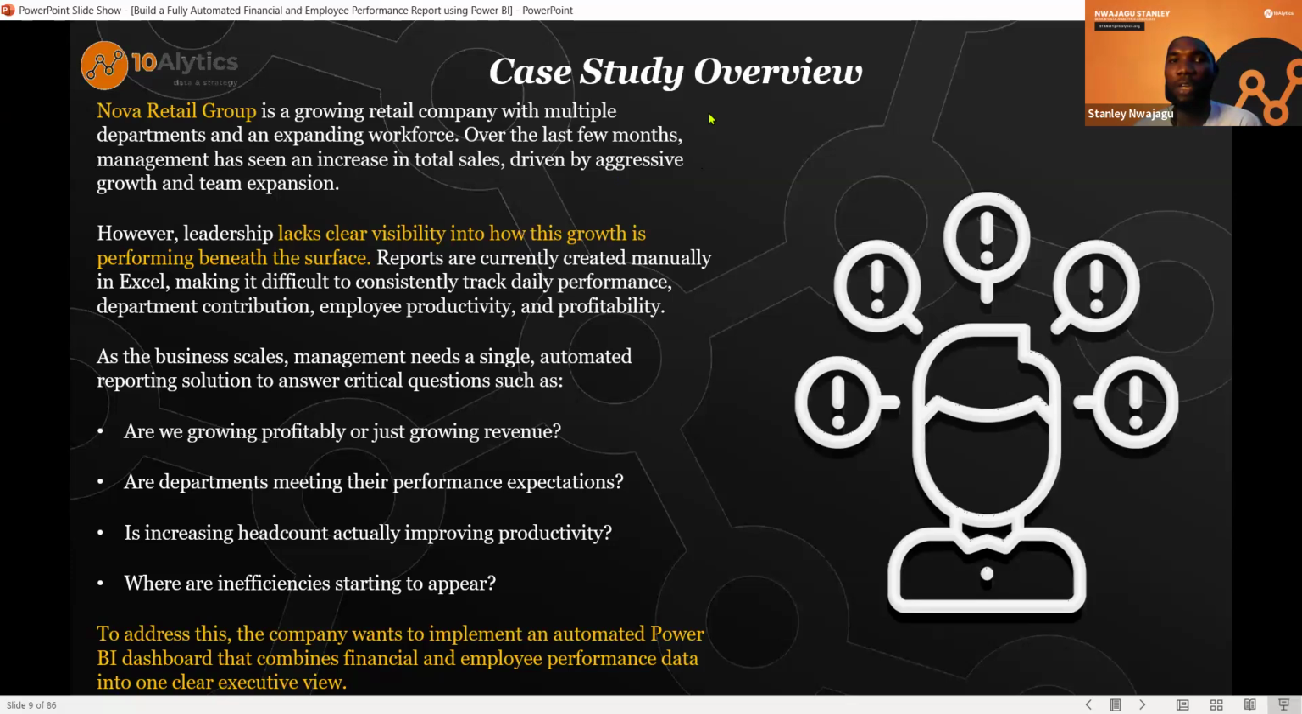Over the last few months, the management has seen an increase in sales driven by aggressive growth and team expansion. However, leadership lacks clear visibility into how this growth is performing beneath the surface. Reports are currently created manually in Excel, making it difficult to understand and consistently track daily performance, department contribution, as well as employee productivity and profitability.